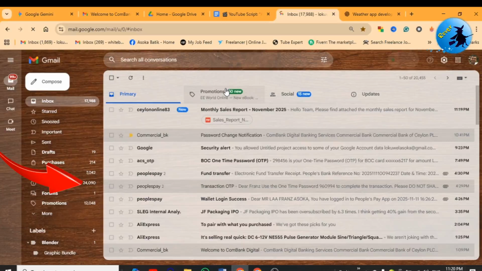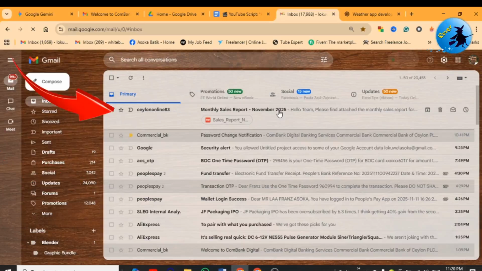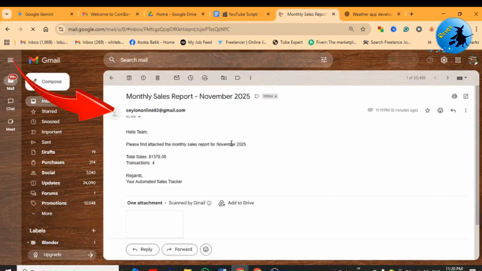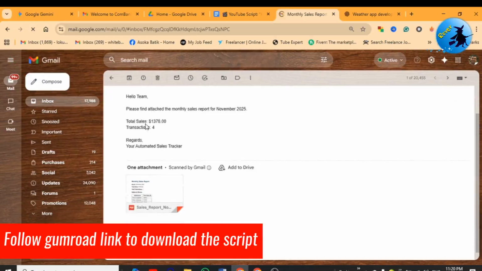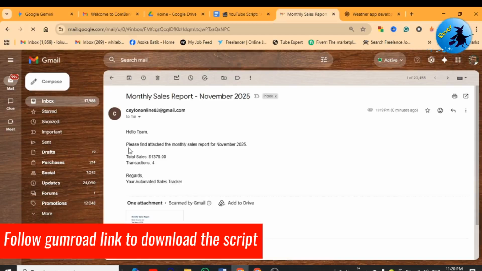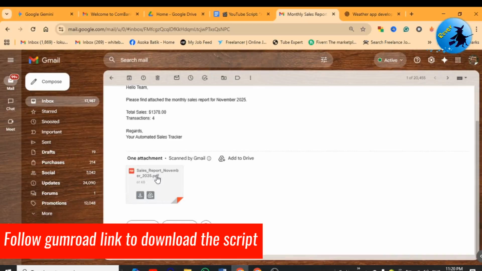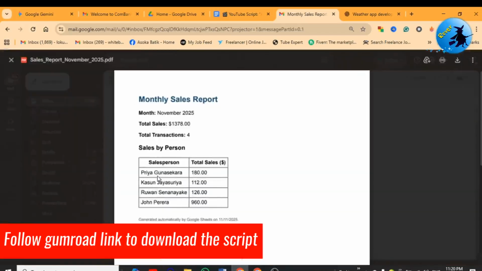Here you can see the report successfully sent to the recipient email. Now I have an email from this email address, which is the email address I used to create my script. Here I have a mail saying please find attached the monthly sales report November 2025. Here is the summary of the sales, and there are 4 transactions. Now this is the attachment. Now I am going to open the attachment.